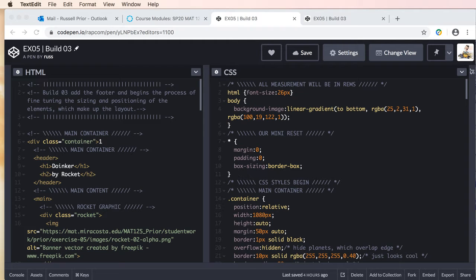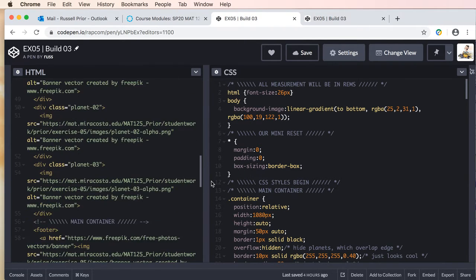On to build 3. In build 3, we're going to add the footer content, and we're going to begin our process of fine-tuning the sizing and positioning of the elements which make up our layout. So let's scroll down to the bottom here, and let's take a look at our footer.